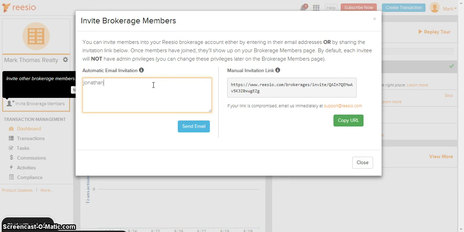So if I type in the email addresses of my brokerage members, separated by commas, and then I click the Send Email button, Reesio is automatically going to send an email to the people that you enter in the email address for, inviting them into your brokerage. And in that email will be a unique invitation link that's tied specifically to your brokerage that they can click on. When they click on that link and they enter in their name, email, and password, they will automatically join your brokerage with no additional things that they have to do or any verification steps required. Okay?